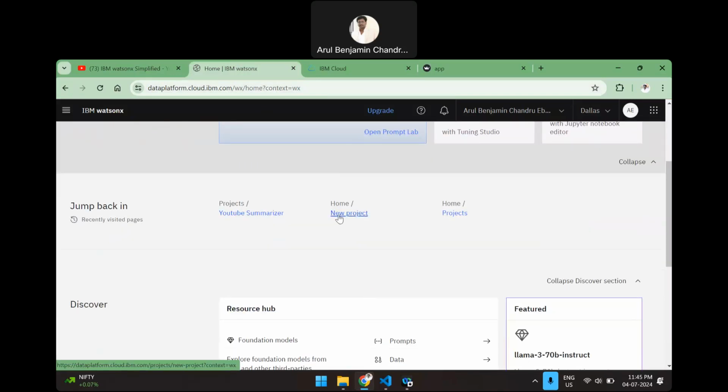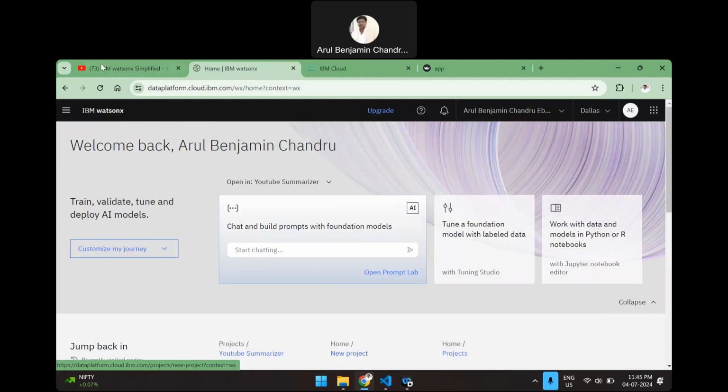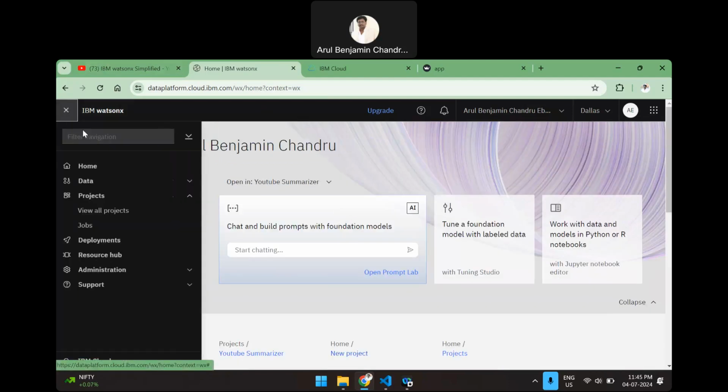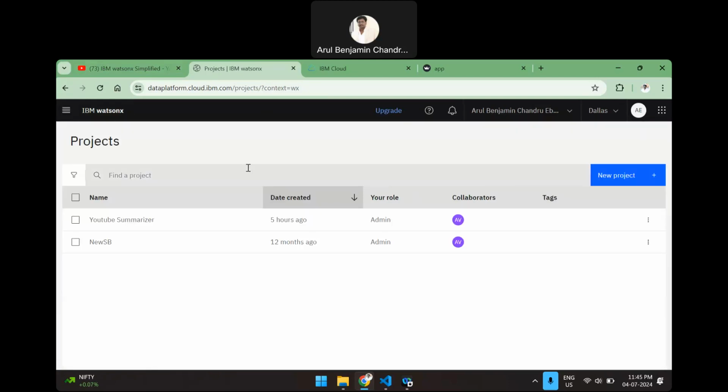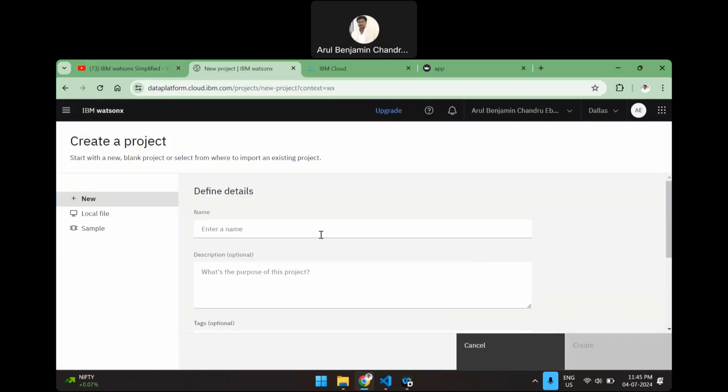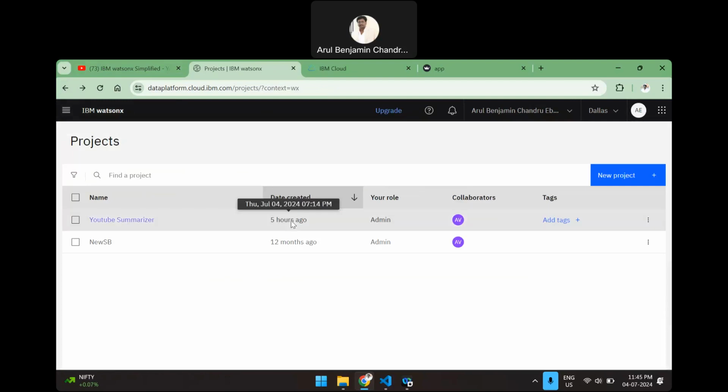Okay, so you can just click on this, or else you can go here. And here, if you go, projects will come. You can go view all projects. Here, you can click on new project. Here, you can just give details. And if you click on create, it will automatically create a project like this. Okay, so this was the project I have created for the demo purpose.